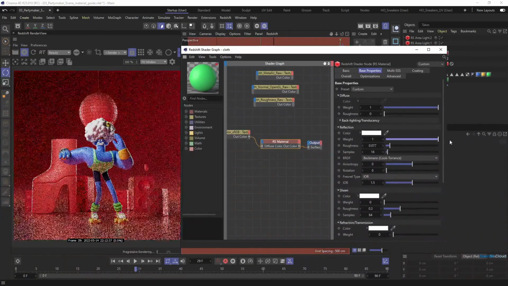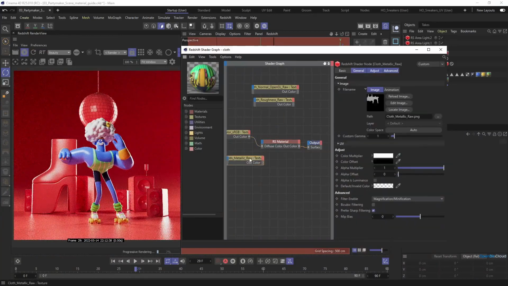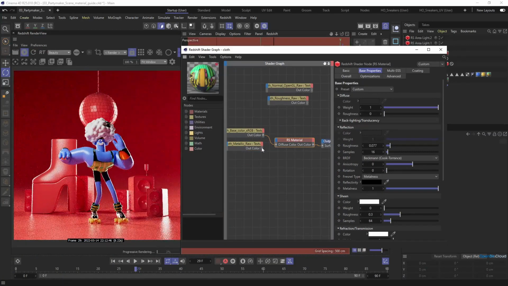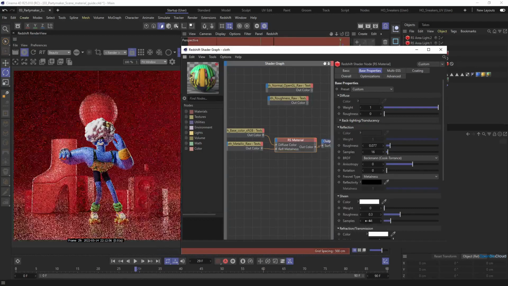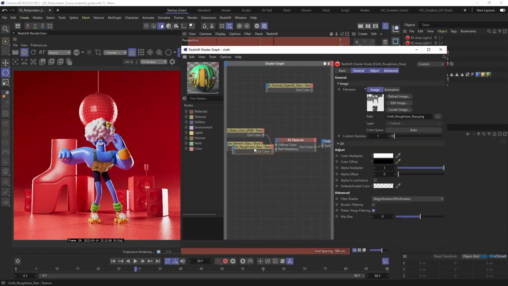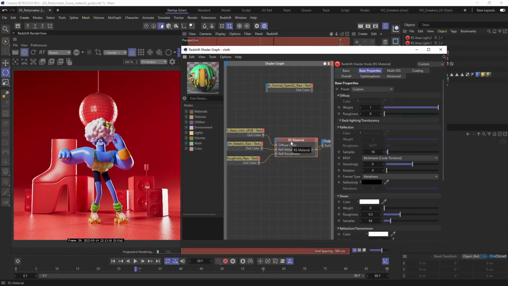Let's now select metalness, and in order to connect metalness, we need to switch the material to metalness mode. You'll find it in the list. It's in the list of reflections. Reflection metalness. In the same way, let's connect roughness. Roughness is also in the list of reflections, roughness.